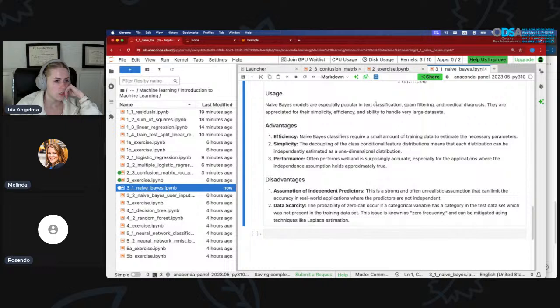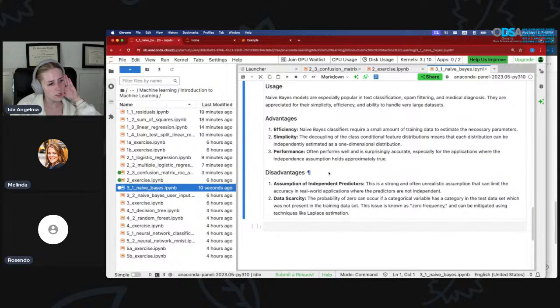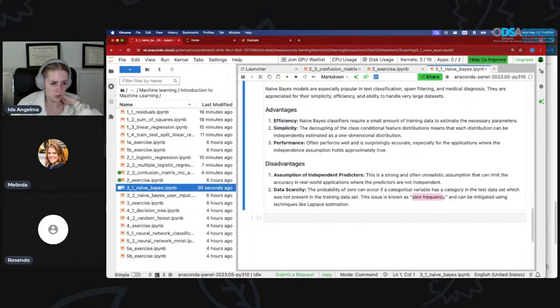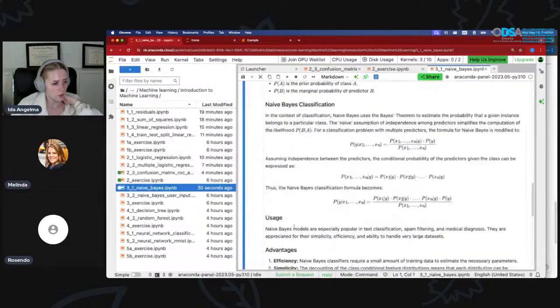And then I added all of this here. Usage: very popular in text classification, spam filtering, medical diagnosis. Advantages: very efficient, simple, good performance. Disadvantages: the assumption of independent predictors is a strong and often unrealistic assumption that can limit the accuracy in real-world applications. And then data scarcity: a probability of 0 can occur if a categorical variable has a category in the test set which was not present in the training set, so getting zero frequency. But there are ways to deal with that.